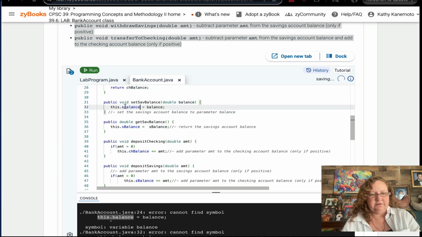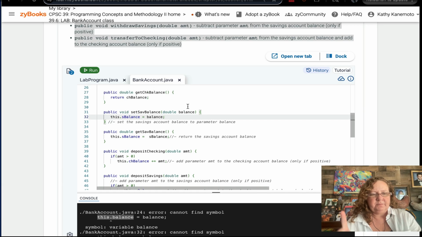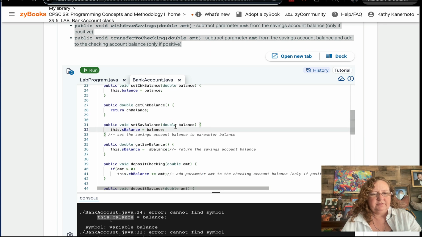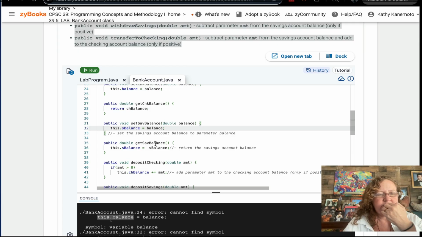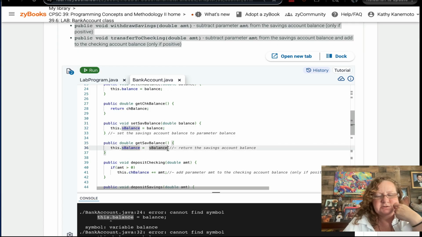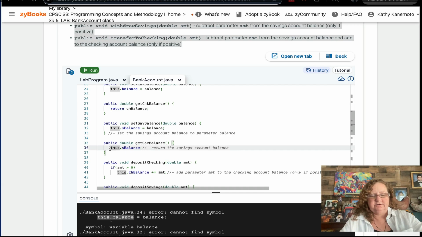So here, there we go, savings account balance, and then we did put that parameter as balance because we copy pasted it from up above. What is this? Oh, we wrote this wrong, actually. I don't know what we were thinking here. Here we need to return, remember, a double of the savings balance.